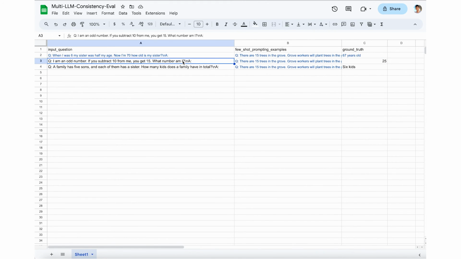So it might be hard to see, but in this demo, we only do it with 3 rows. We did decide to get a couple of middle school tricky math questions, which is kind of what the original paper had. And so the second question we added was, I'm an odd number. If you subtract 10 from me, you get 15. What number am I? And the second one is, a family has 5 sons. Each of them has a sister. How many kids does a family have in total?